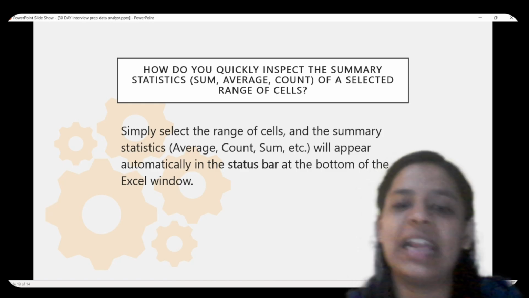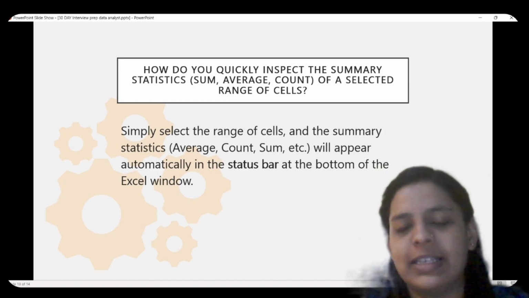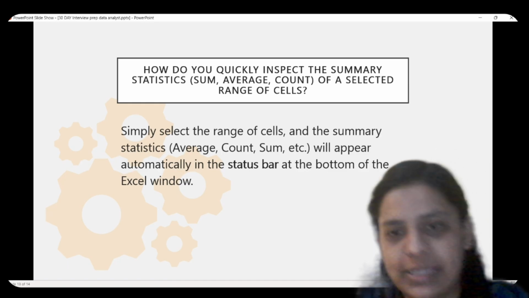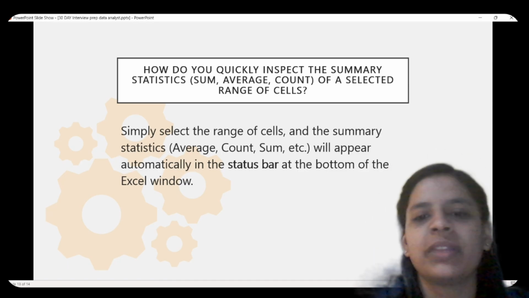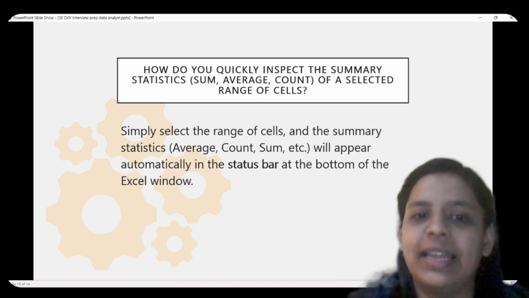If we are not getting it, we can right-click on the status bar and select which values we want to see there at the bottom. So that's how we can see those statistics at the bottom of the Excel window.